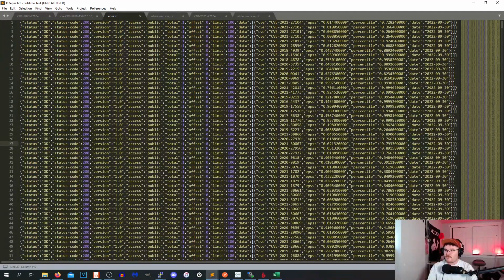The few things that we care about: we don't care about the status, the code, the version, public, total or whatever. All we care about is this right here. So we're going to use some regular expression magic to capture all of this, and that's it. Okay, regular expressions. Let's take the opportunity now to do that.